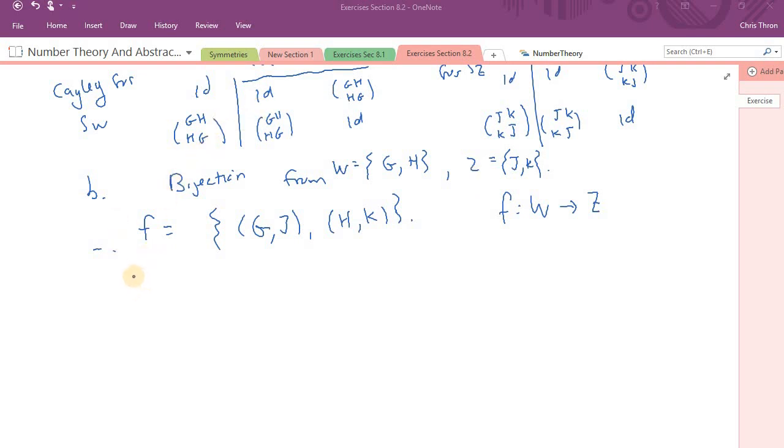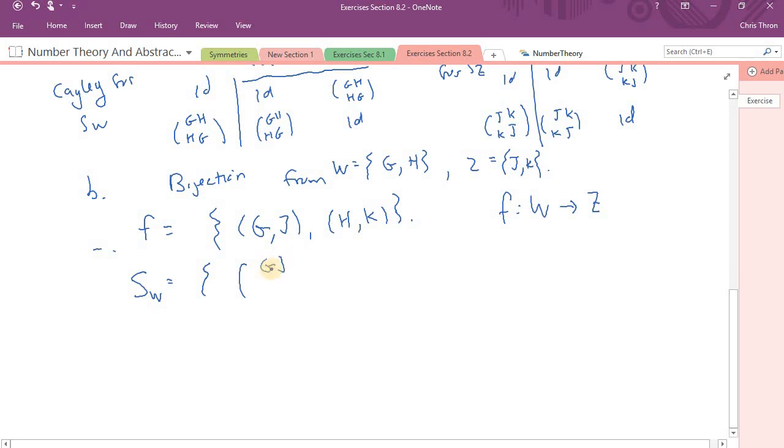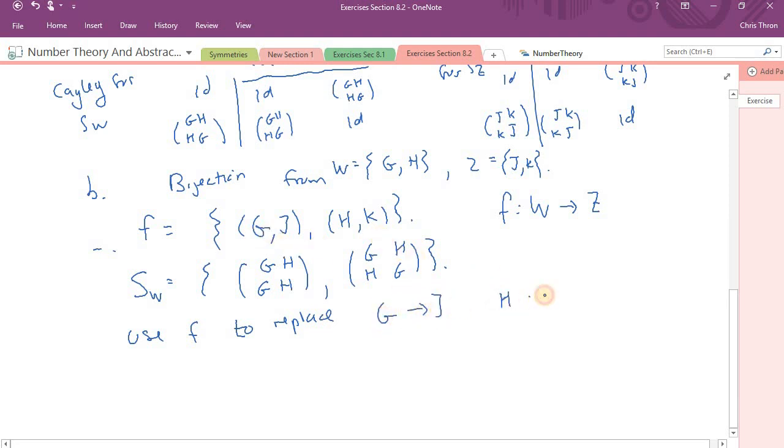Well, let's look at the elements of SW. First you have the identity, which I could write this way, GH to GH. And then you have the other one that's not the identity, that maps GH to HG. It exchanges the two elements. Now I'm going to use F to replace G. Well, G goes to J, right? And F says H goes to K.